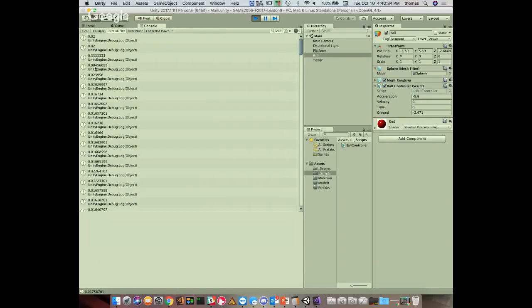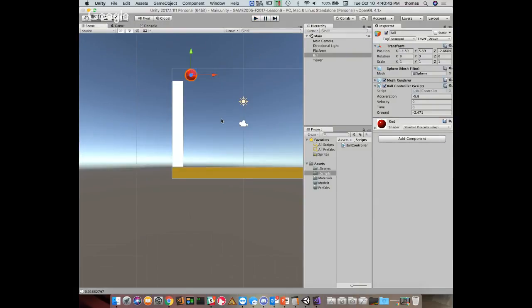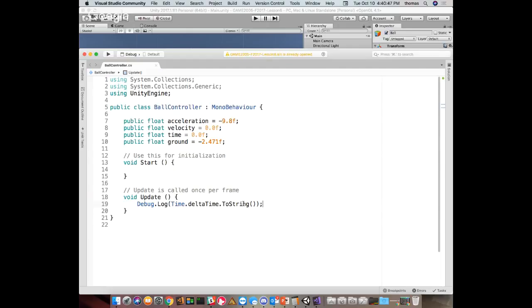This is the time since my last frame. That's what Time.deltaTime is, right? The difference between frames as opposed to the passage of time. But I don't want that. I want something else, right? So what about if I just go Time.time? What's that? There's two, right?